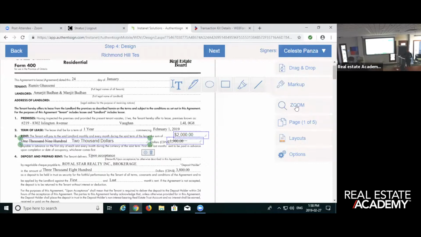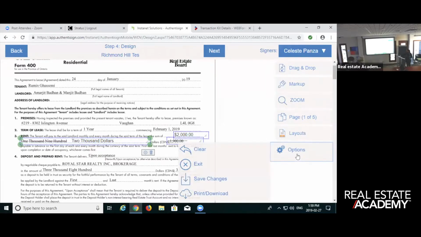If you wanna zoom the document and you're not seeing it, if you wanna work on a certain page, it'll bring you right there. The layout, if you want it landscape or portrait, and then other options are here. Clear, exit, save changes, print or download. Standard, just like using any other tool, okay?